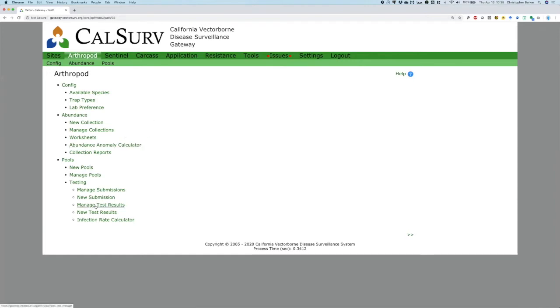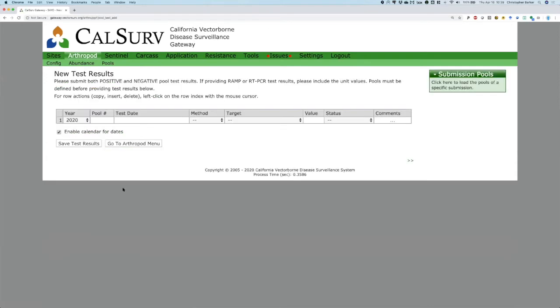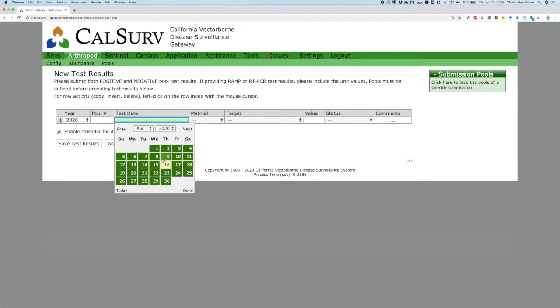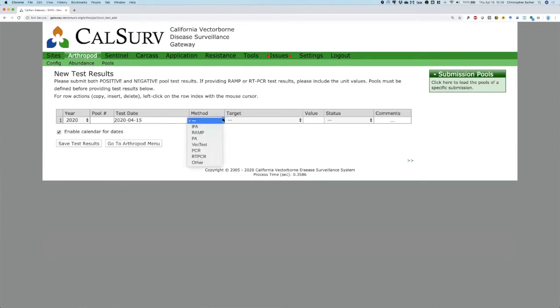Local agencies who test their own samples can also go in and put in test results. So very similar to the pool module, they can go in, and if they've got a spreadsheet of pools or a worksheet of pools from the lab, they can go in and put those pool numbers. They can put the date on which they tested it. I'll just quickly show you what that looks like.